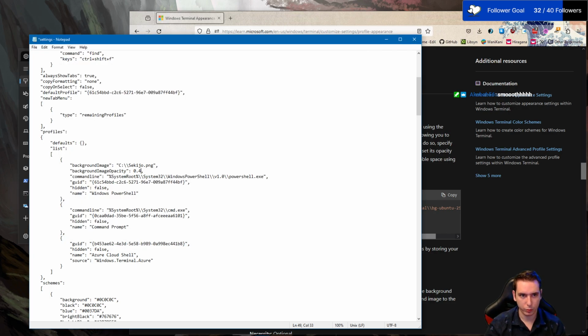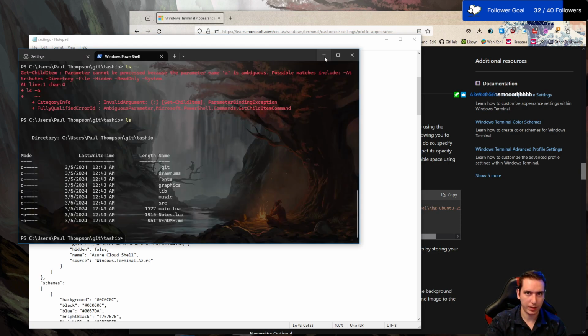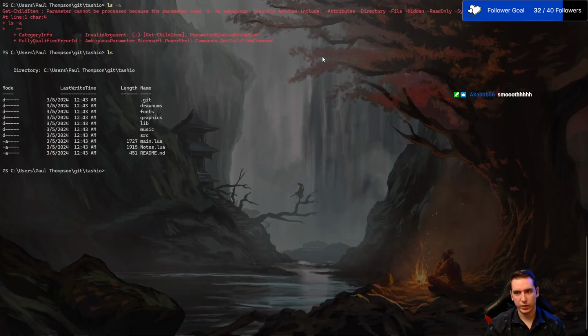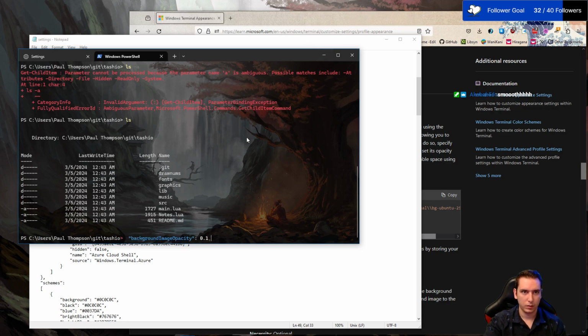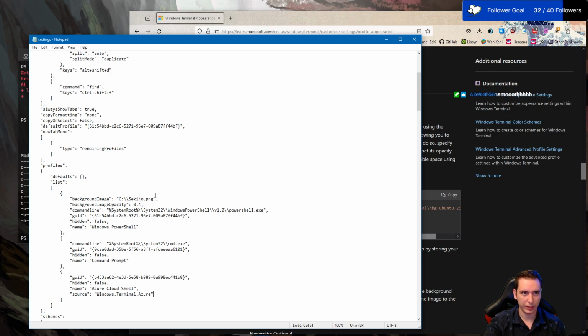Okay, let's do 0.4 and see how that looks. Then we'll check in on our Ubuntu and see if that's good. So if we full screen it like here, we need to get rid of the scroll bar still. And then I want the background image to be pure black instead of gray. So I think that's what's throwing me off.